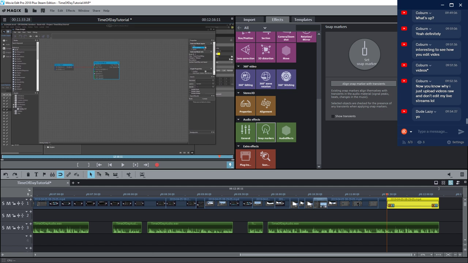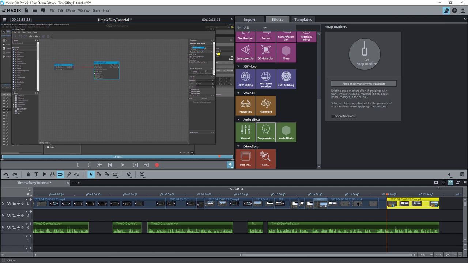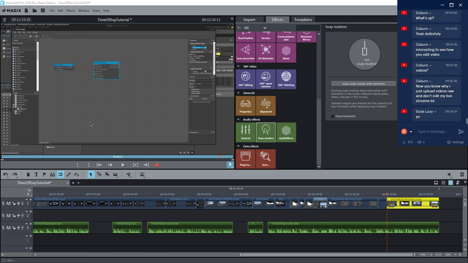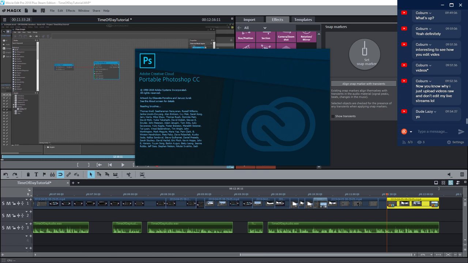And now for the next part, which is Photoshop. Yay, we are almost done. And it's only taken me 3 hours from start to finish. That's actually not too bad.